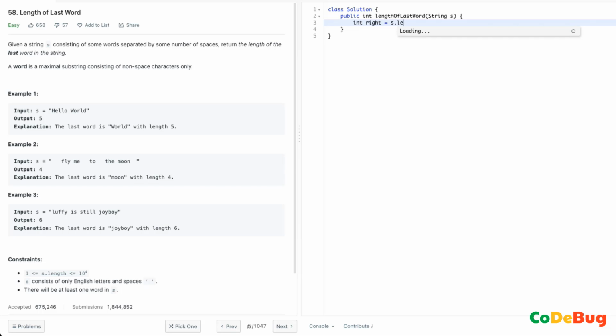Okay, so like we said, the first thing that we have to do is that we will create a right index that will be pointing to the end index of the string, right? So this is how we'll do, and the first step is to consume the trailing spaces, right? So like we said, we'll consume the trailing spaces first.